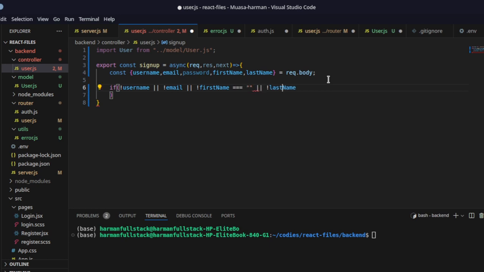or the last name as well is an empty string, as well as the password, and there's no password, and the password is an empty string as well, then we're going to throw an exception.